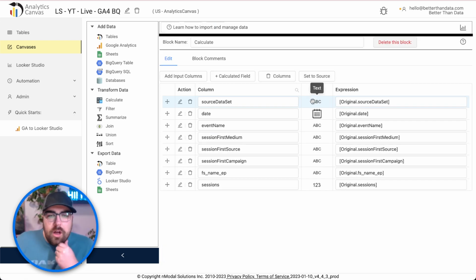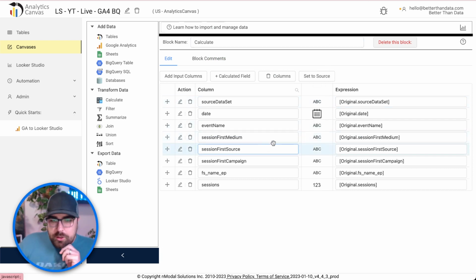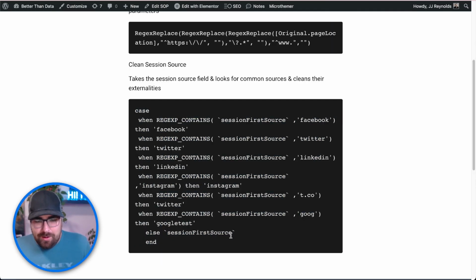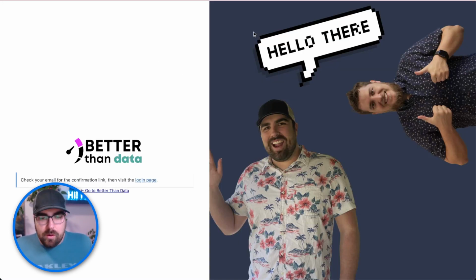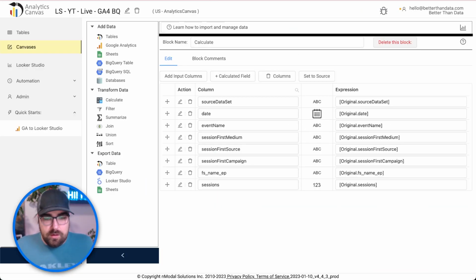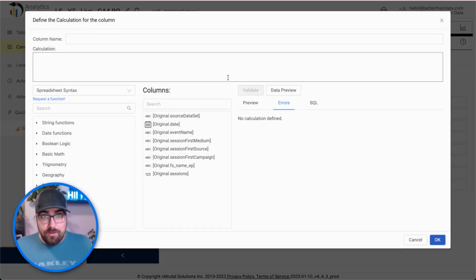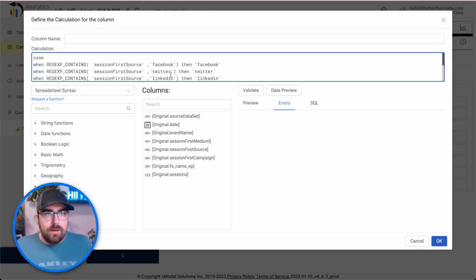So what I'll do is hop on over into our good old SOPs inside of Better Than Data. So here are some of the SOPs that we have specifically for Analytics Canvas for all of our members, that we're working on adding to as we move through. But I also want to show you what this looks like. So if we go to session first source, that's what we're looking for. I want to add a calculation block. I'm just going to paste in that exact thing.